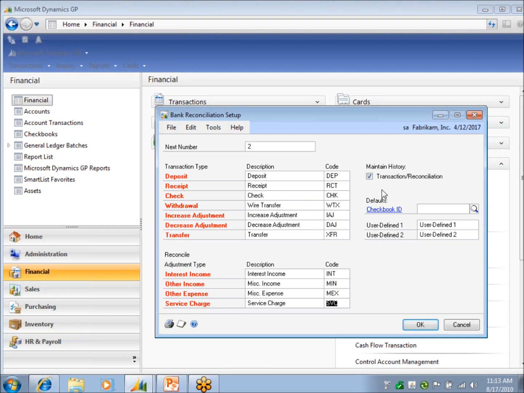You'd always want to maintain history, unless you've got space restrictions. That's really not an issue nowadays with how cheap space is. The default checkbook, if you just have one checkbook, you can pull that in there and it's just going to default in your window, so you don't have to select it. If you have multiple checkbooks, I would just leave it alone.